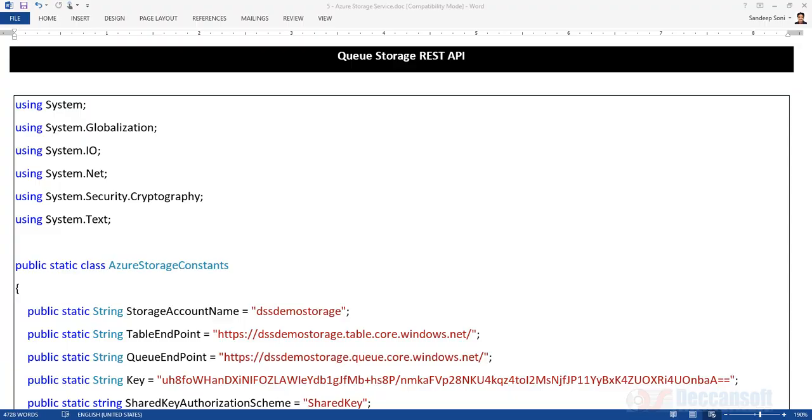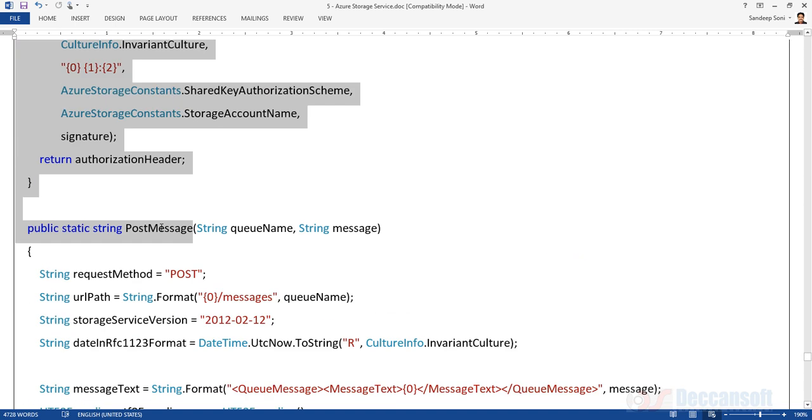REST API to work with queue storage. Earlier I have already shown you how you can make use of REST API for working with table storage, and we have written a client in C# and also in JavaScript. As a last topic in this particular module, I would like to show how we can write a REST API client using queue storage. So almost the same procedure, and of course I'm going to write my code in C#.